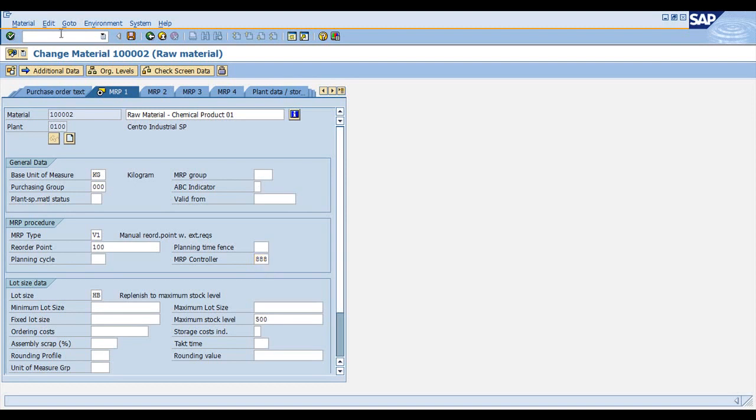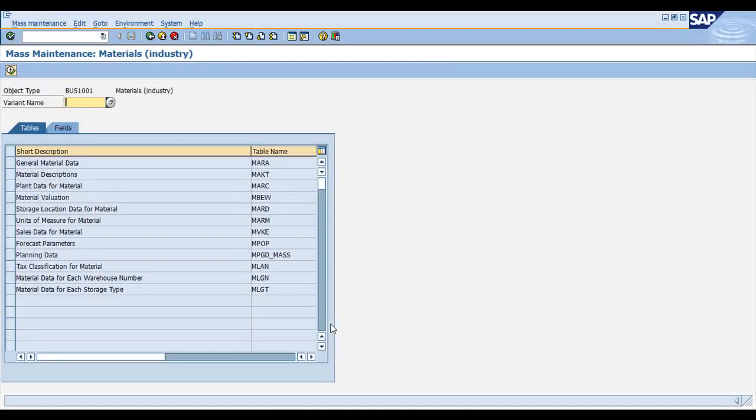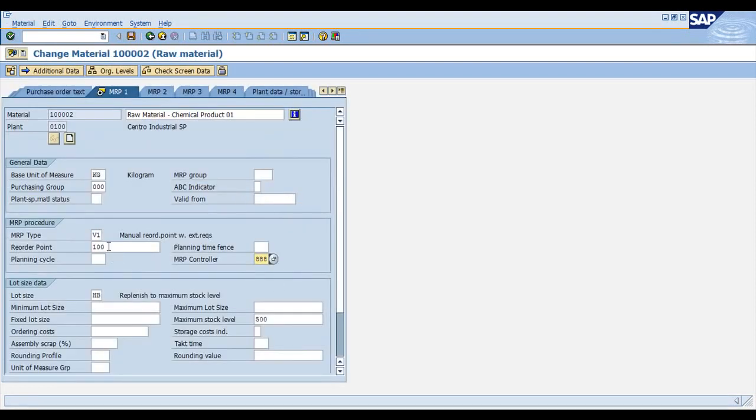Okay. You can use transaction code MM17, and you can provide this information from an Excel spreadsheet. Okay. You can use it for plant data. Okay. You need to know which fields you must use in order to perform this mass update.